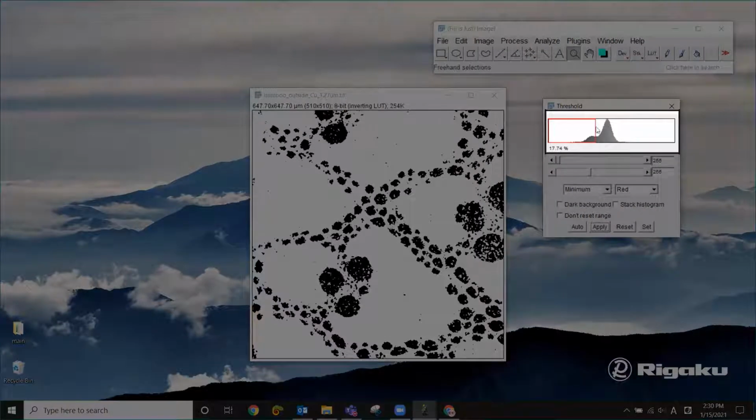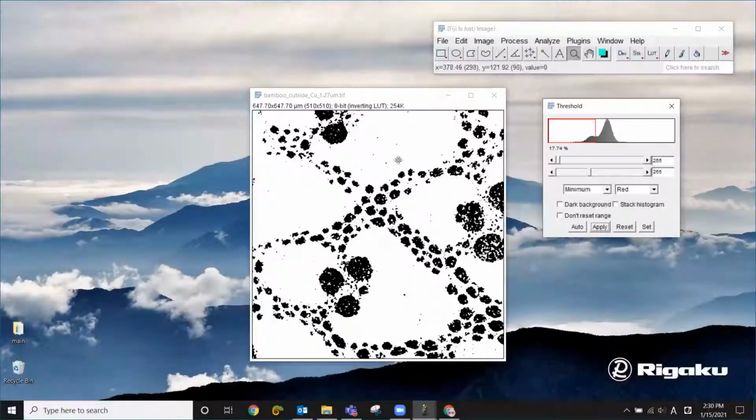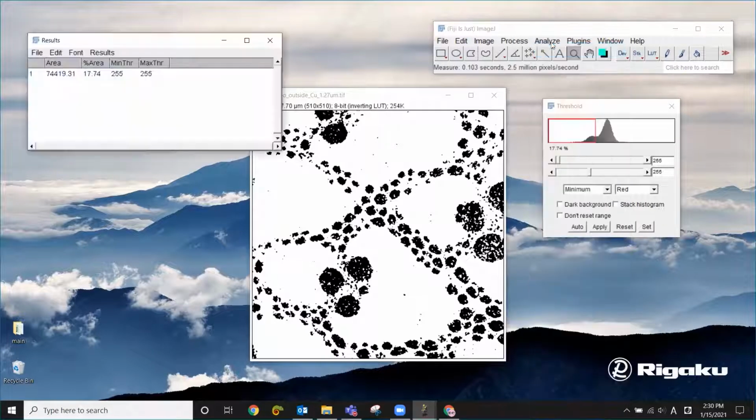Now this threshold has been applied to this image to binarize it into just black and white. And once you do this, you can go to Analyze and Measure and see the area or volume percentage. For this image, it's 17.74%.